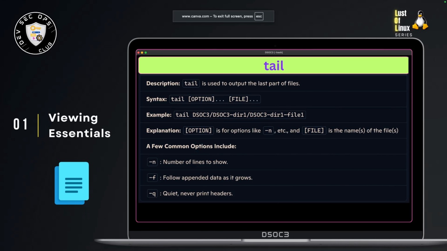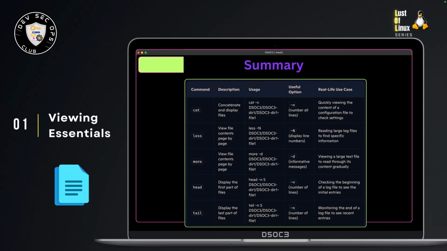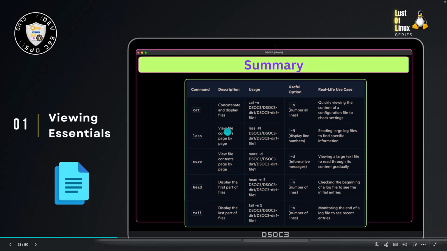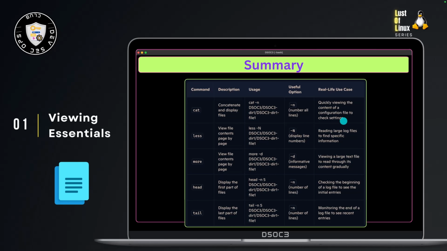Let's see what we have. Here is the summary of whatever we have learned so far. cat: concatenate and display, and there is also a useful option I mentioned over here. less and more are both the same, but my preference is less, which has more functionality. Ask your favorite AI the difference between less and more, but first do the practice. After that you get a lot more things as well. Then head displays the first part of the file, and tail displays the last part of the file, and we also saw different scenarios where we can use them.